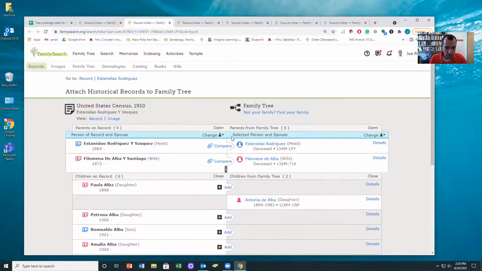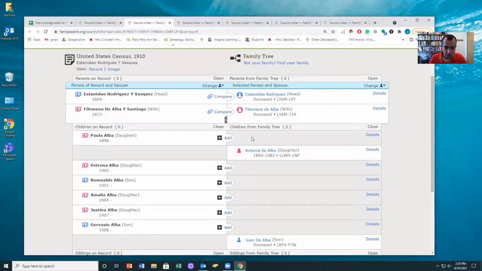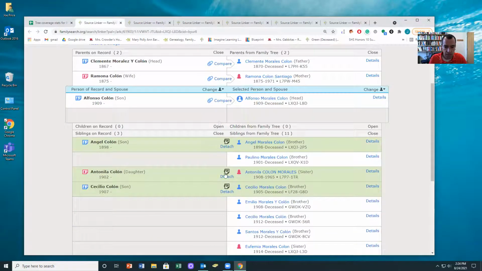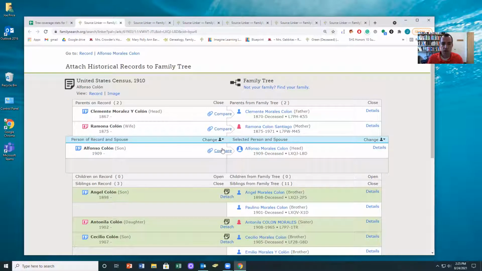You can see right here, this one's probably not a match, or it's hard to tell. There's just not enough things lining up. So I probably would just skip this one. And then here, this one's an easy one where we would just attach those. So the key thing is that in each case, we're using the information in the record, which is on the left-hand side, and comparing it to the information that's in the family tree, which is on the right-hand side.